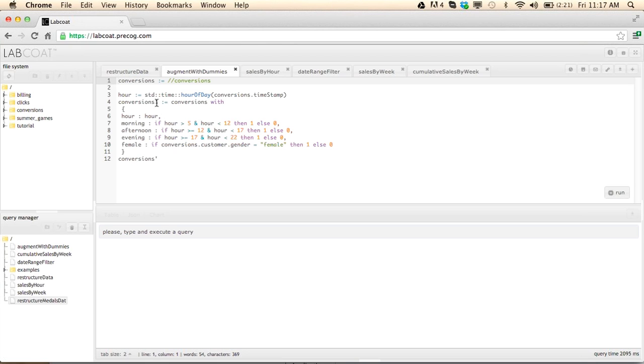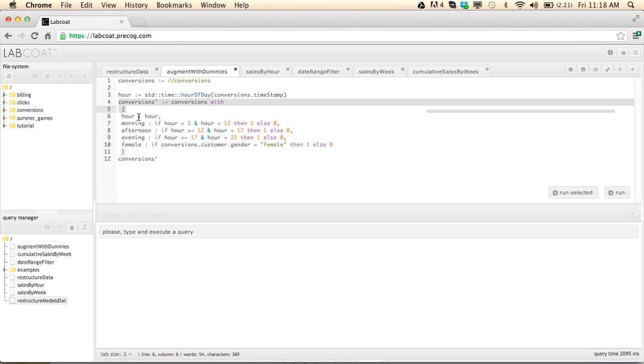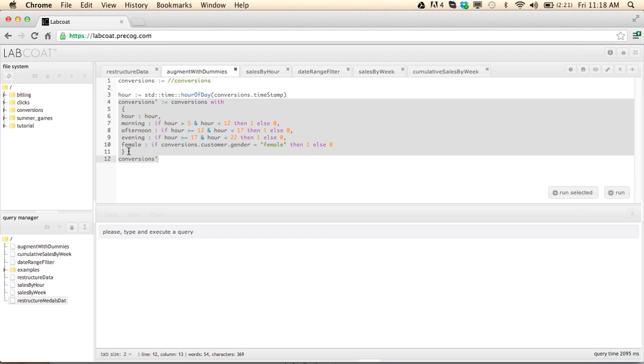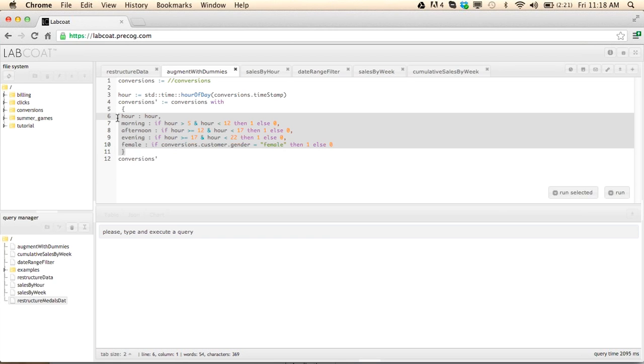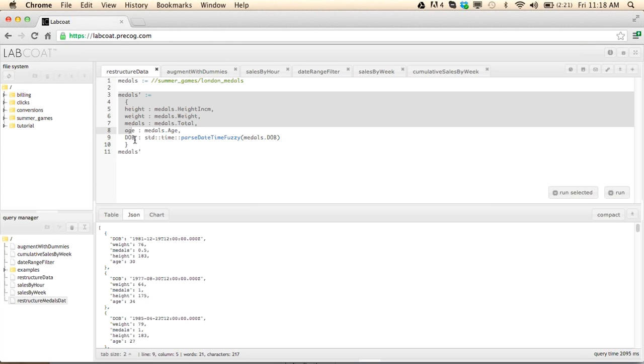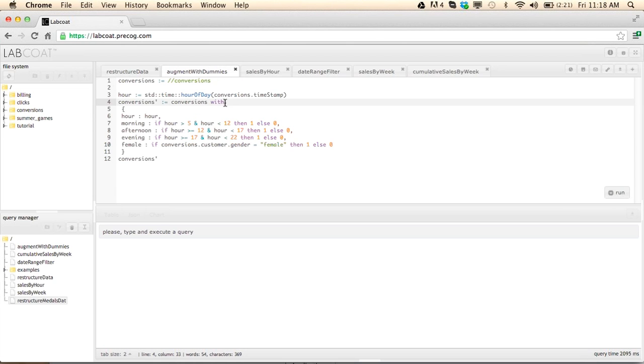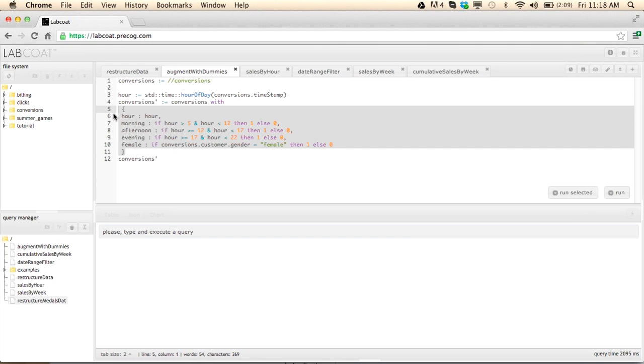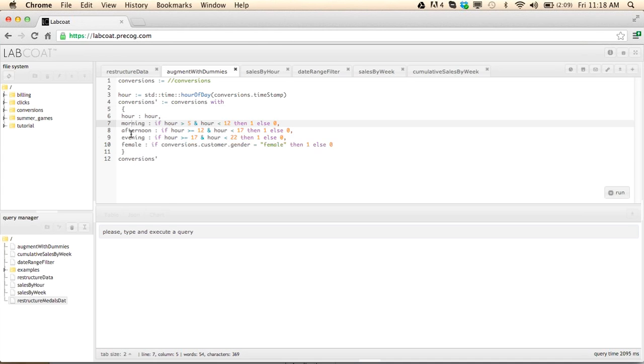And so what we're doing here is we are going to have a similar process where we're creating the conversions prime variable with all of the data that's inside. But in this case, the main difference is that here we were trimming out a lot of the data in the restructuring, but here we're using the with variable, so we're going to get all of the existing data that was in conversions, but augmented with this new data. So we're going to get an hour back. We're also going to get dummy variables for morning, afternoon, evening, and female based on these if statements.